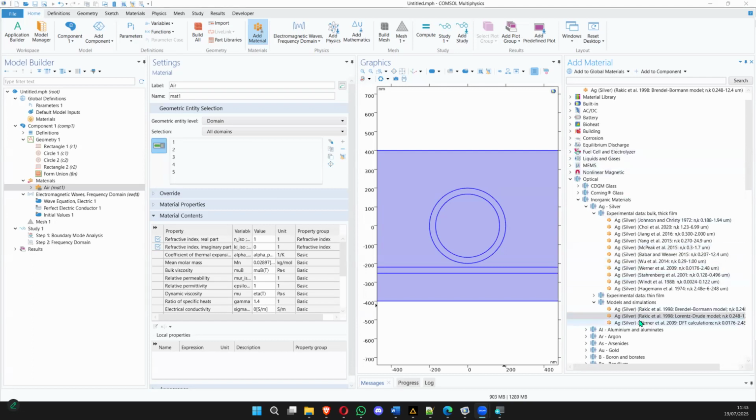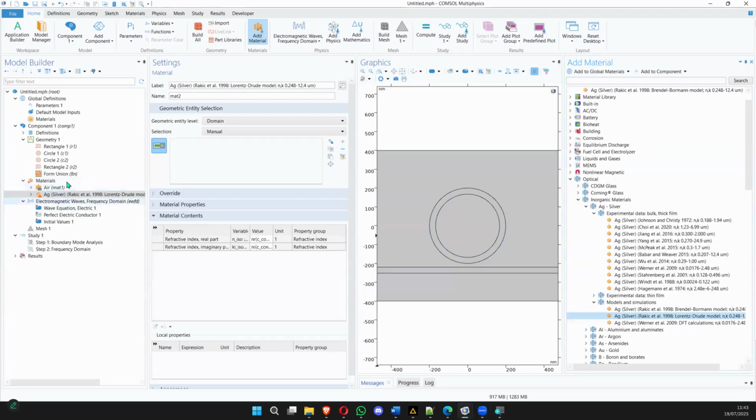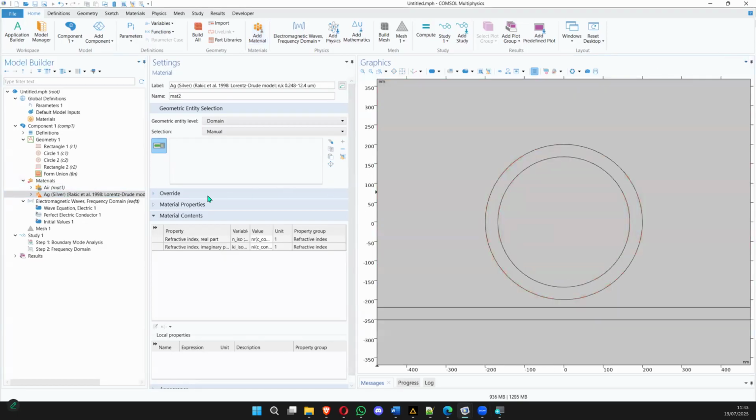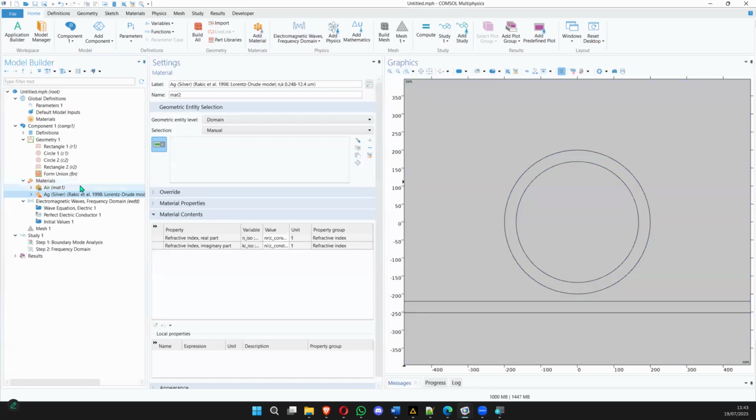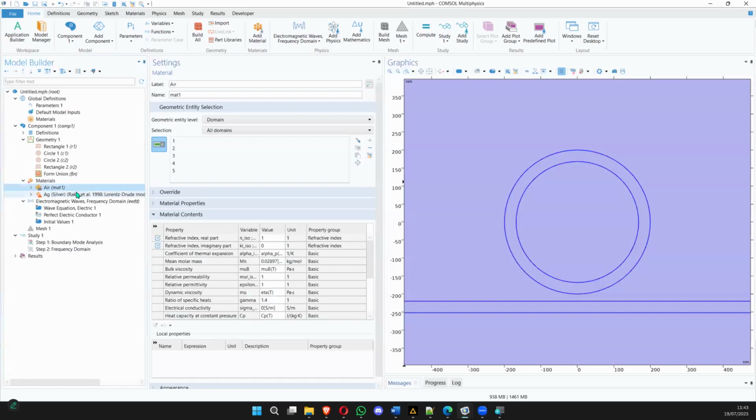Okay, so did you guys do up to this? Now double click on this silver, that is the Rakic. So this one will come here. Did you guys do up to this? Yes, sir. Okay, so now close this one. So you have this air and this silver, right? In the material section, you have this air and this silver.